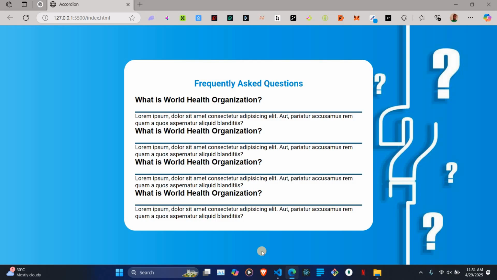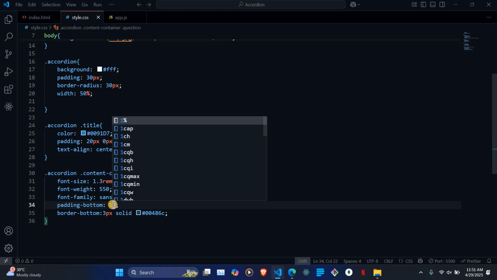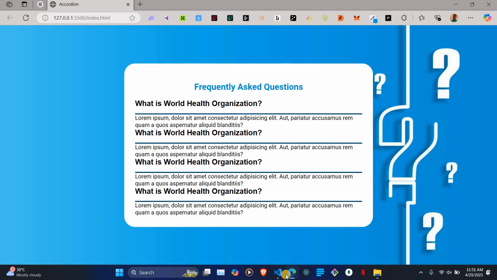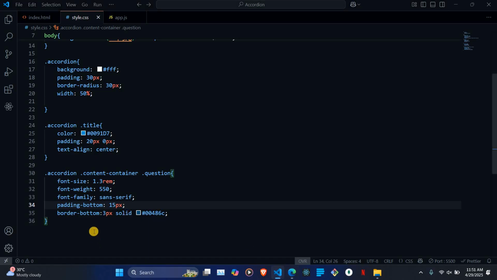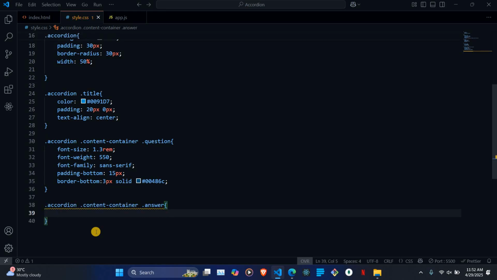Now the next thing we're going to do, we're going to design the question part. So let's reduce our border bottom over here. 15 pixels. So okay, it's okay like this. Then we'll go over to the question part. Accordion, content container, the answers.